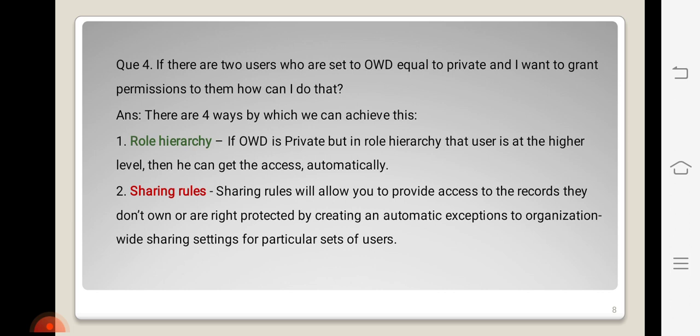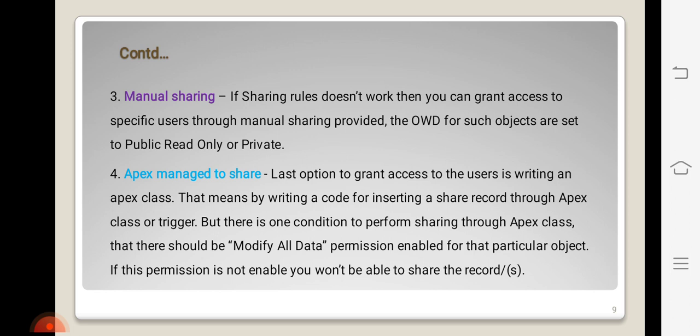Sharing rules will allow you to provide access to records they don't own or are write protected, by creating automatic exceptions to organization-wide sharing settings for a particular set of users. If a sharing rule doesn't work, then you can grant access to specific users through manual sharing, provided the OWD for such objects is set to public read only or private.